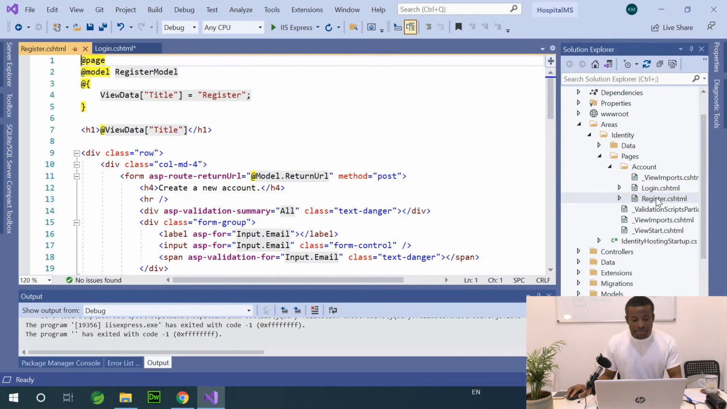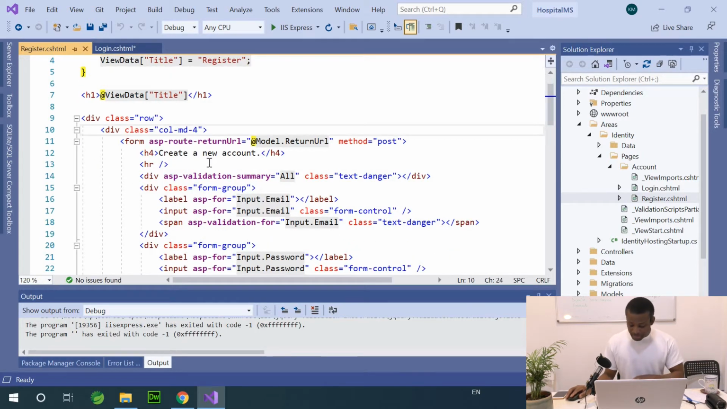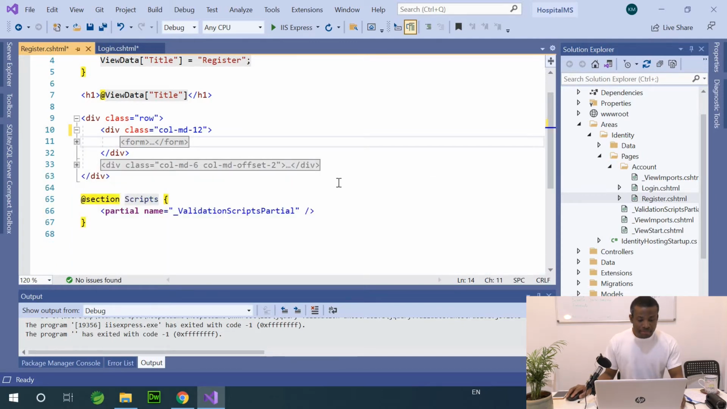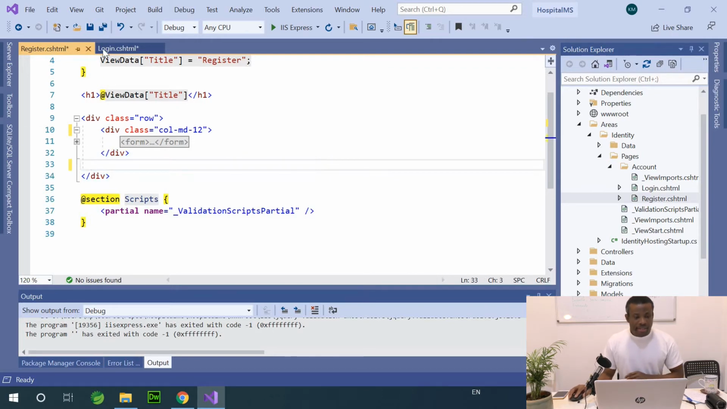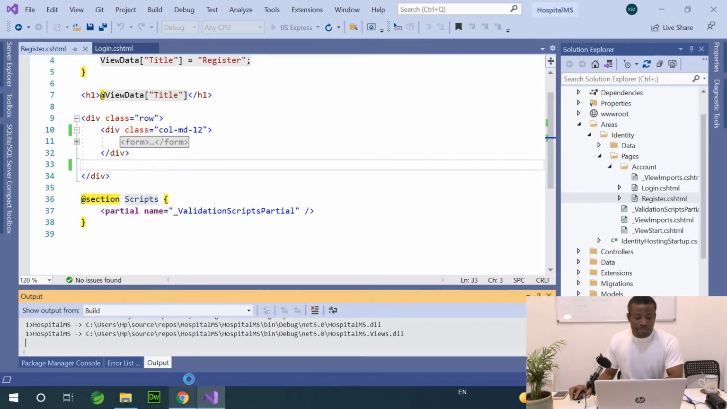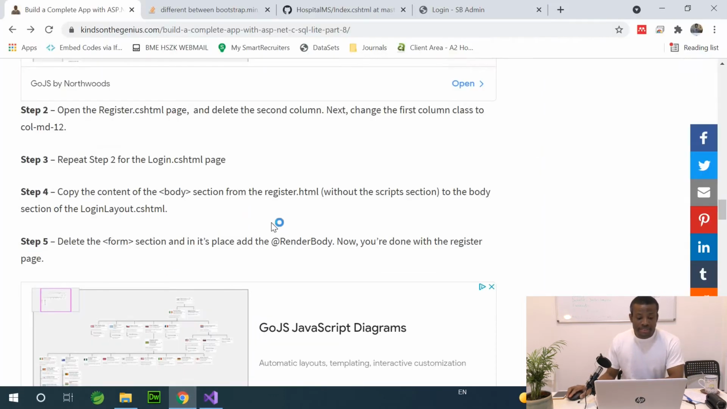So I'm going to go to the register page. And I'm going to change this one to col-md-12. And I'm going to delete the second column. Let me just make sure I'm not screwing up something. So this is the second column I'm going to delete. So at this point, I would like to run the application just to check that things are the way we want it to be. And while the application starts up, I'm going to just check what the steps are.